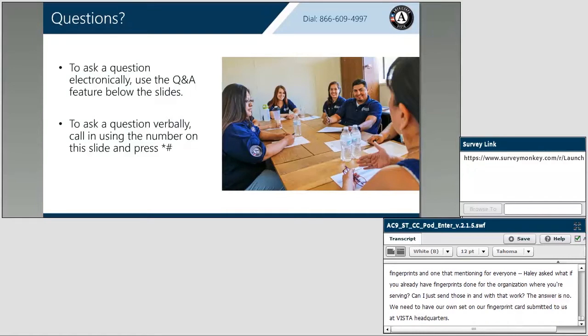Another related question: what do I do if the fingerprint kits haven't come in from the state office yet? Hopefully they should be there in a few days. Make sure with your supervisor that they have alerted the state office and that the state office has sent them, and it should only take a day or two for those to arrive. So you should have plenty of time to get fingerprinted before the deadline.